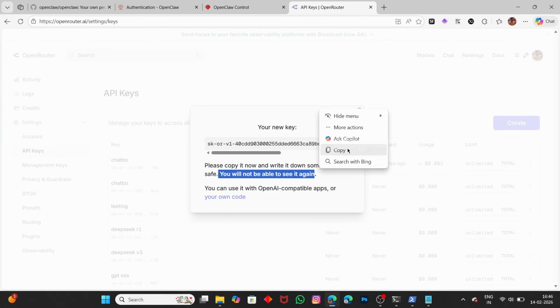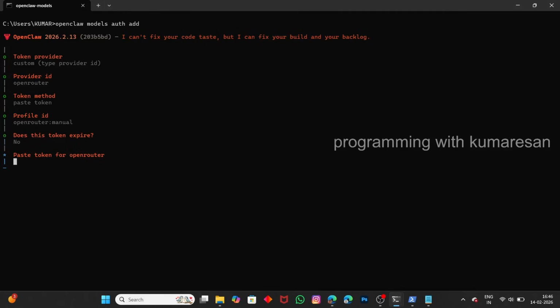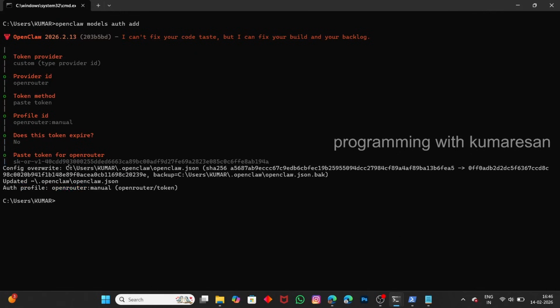Consider this will not be able to view again, so make sure you note it down somewhere. So let me copy this API key and paste it here and press enter. That's right, and that's it. We have successfully configured the API key and we have successfully selected the model.